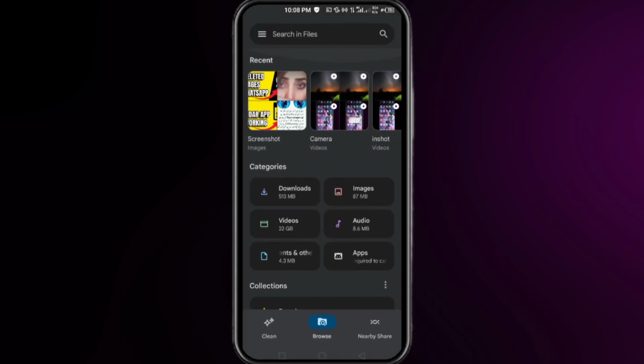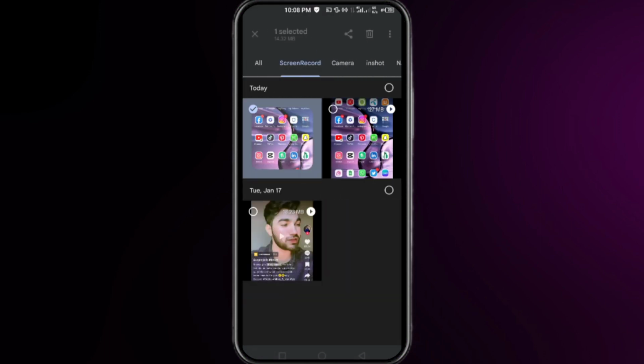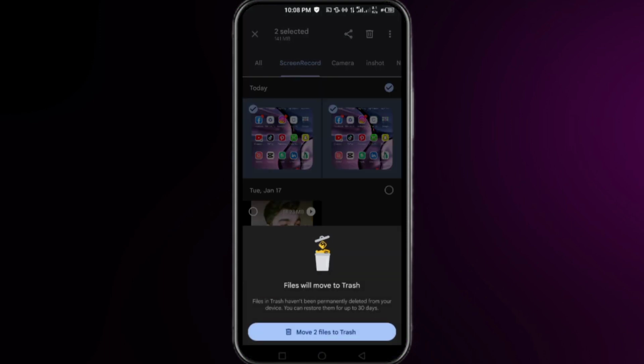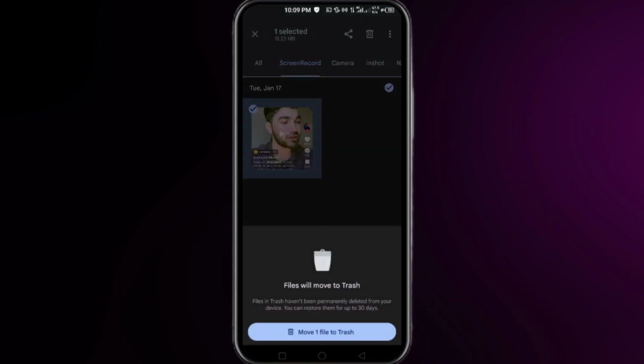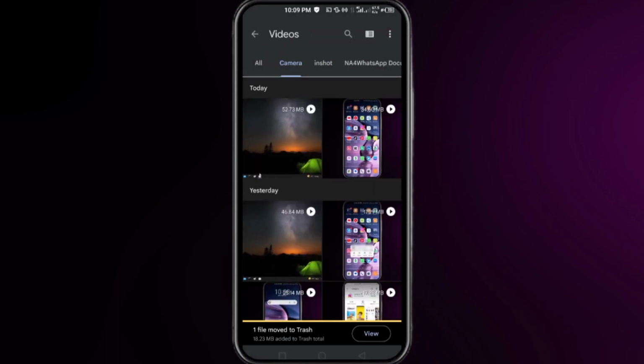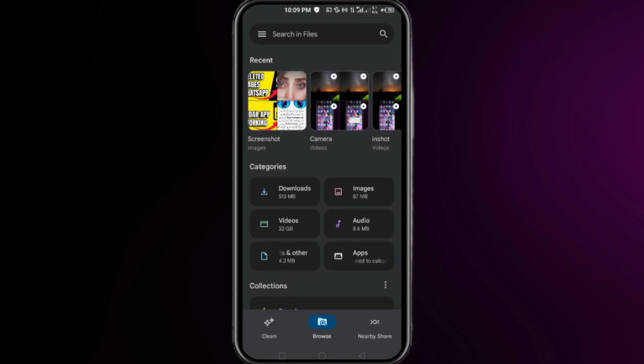So once you're done, you have to just simply open it, and now I can show you the method of how we can recover the deleted videos. Like, I just select these videos here and then simply delete them from my videos folder. Let me delete this video as well, and you can see that the three files or videos have been deleted from here. So now let's move to the method to recover these deleted videos or files.